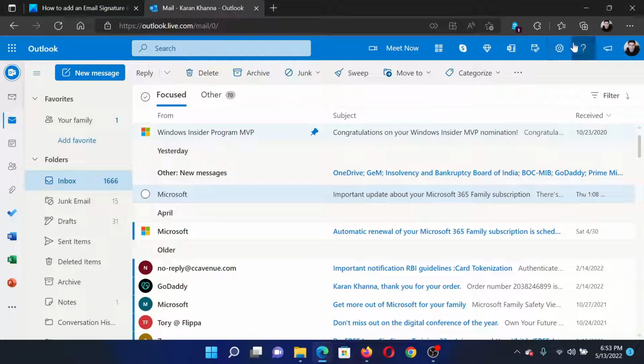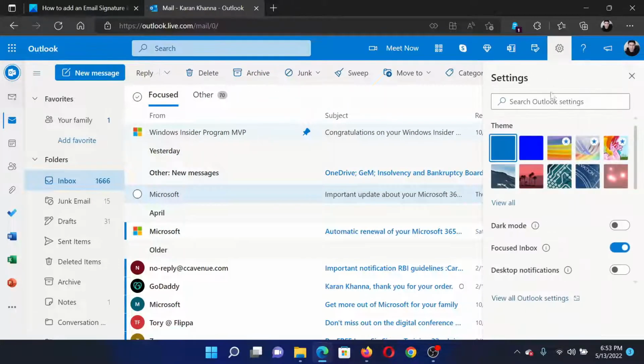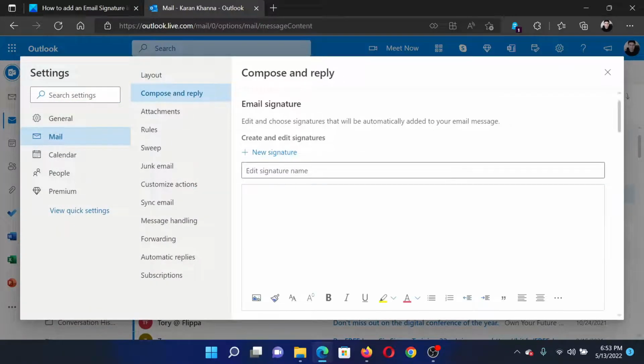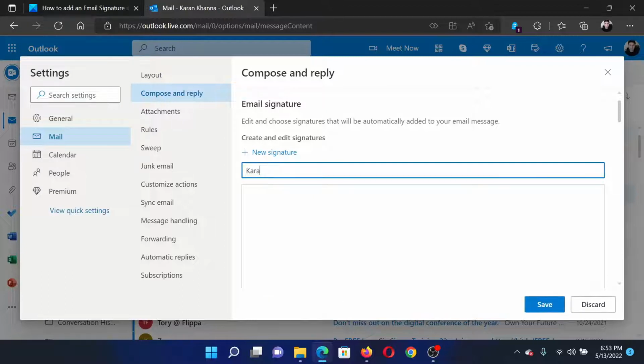Go to your mailbox, click on the gear-like symbol at the top right corner, select View All Outlook Settings, go to the Compose and Reply tab, and then click on New Signature, name the signature, and then type whatever you want to type in the signature.